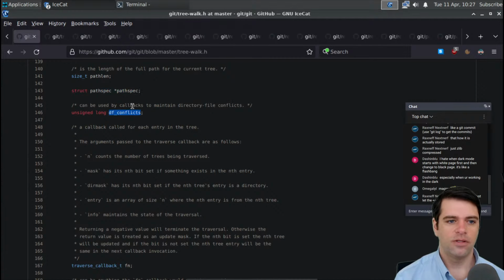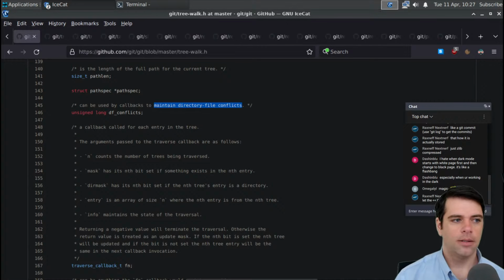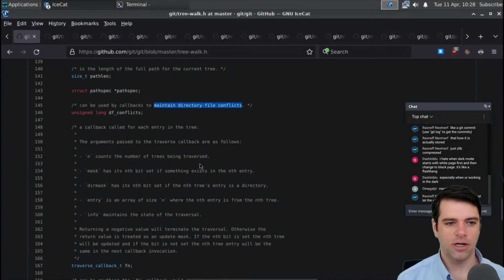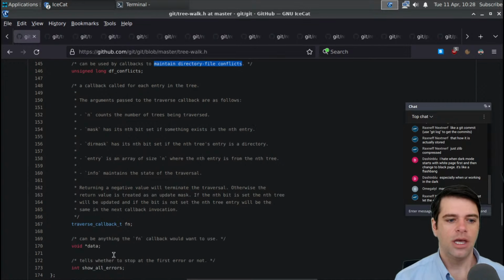Okay, and then we have something df conflicts. Can be used by callbacks to maintain directory file conflicts. To maintain conflicts. Do you want to maintain conflicts? I guess maybe when you have to manually resolve conflicts, maybe it's referring to maintaining the data structures or the files that are used to tell you that there are conflicts. And then we have the traverse callback, which is a function. This is the thing that we saw in the header file.